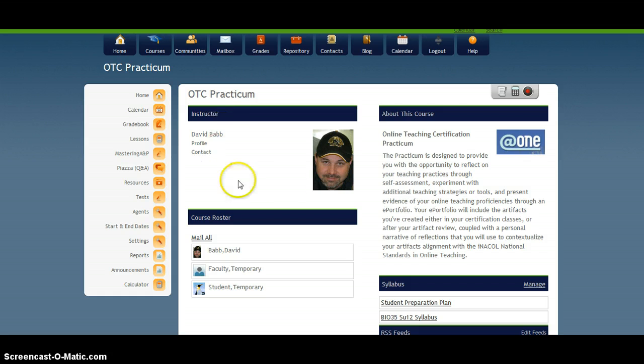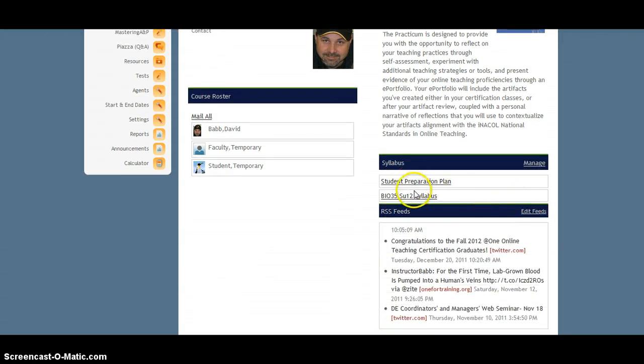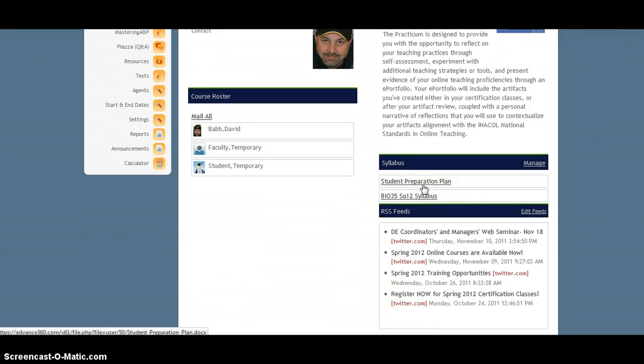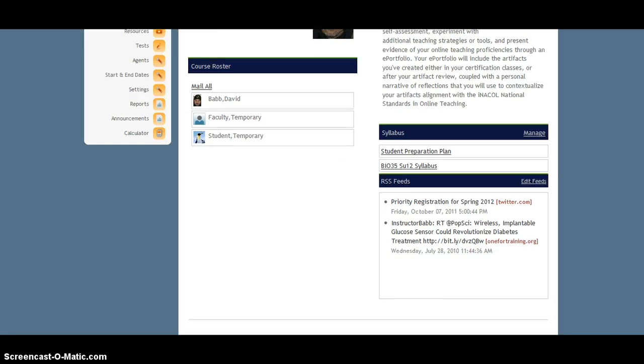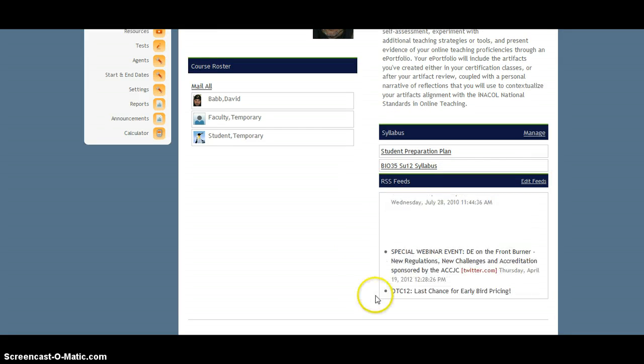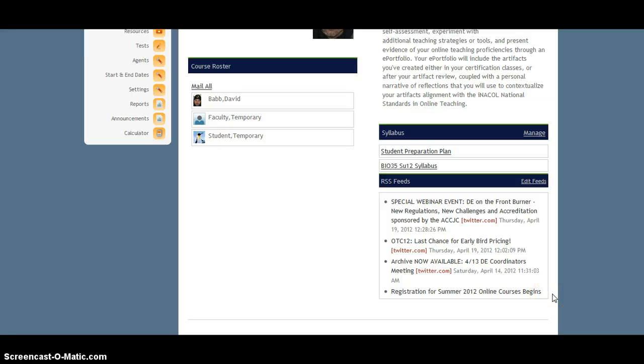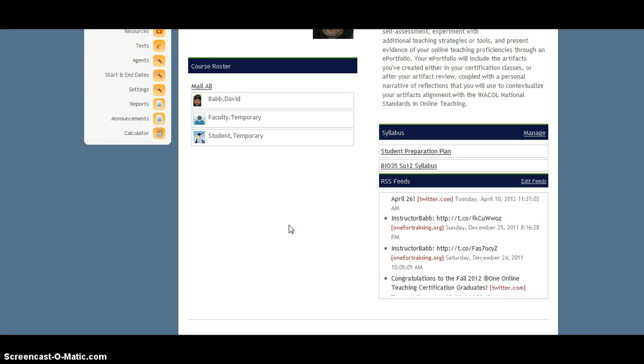The instructor's profile is here, and a brief description of the course is here. They have links to their syllabus and any other information related to the syllabus and the course the instructor can post here. I've also turned on the RSS feed down here and linked a few things in. I actually linked in the @1 RSS feed just to show what an RSS feed looks like if you embed it on the home page.